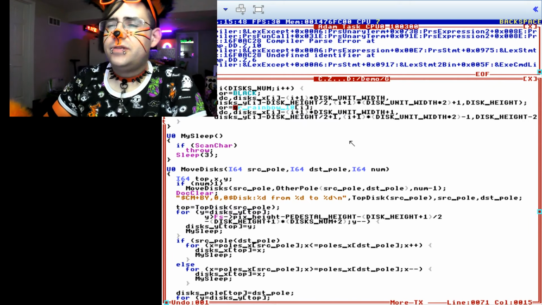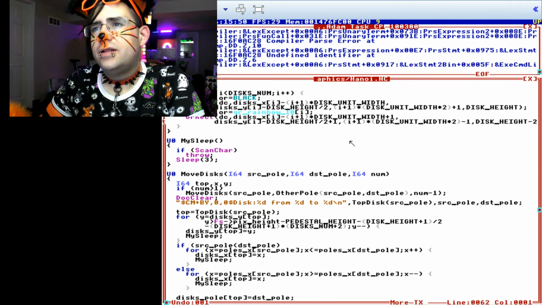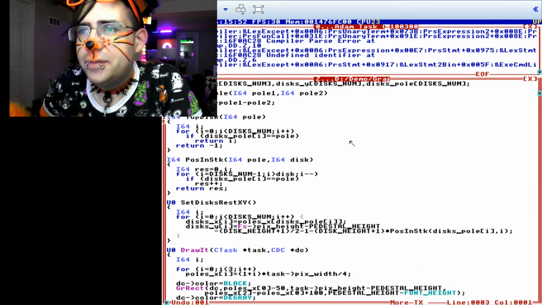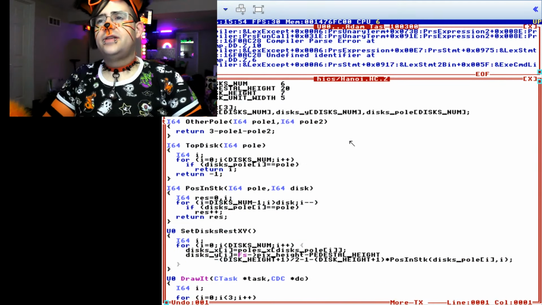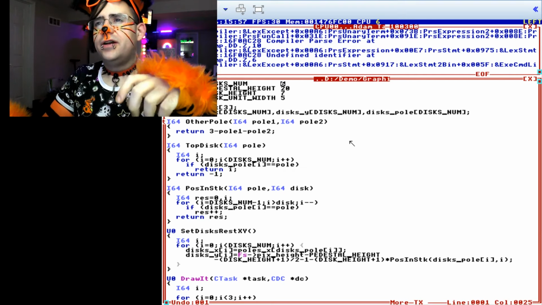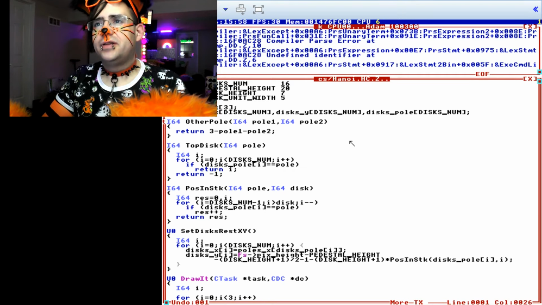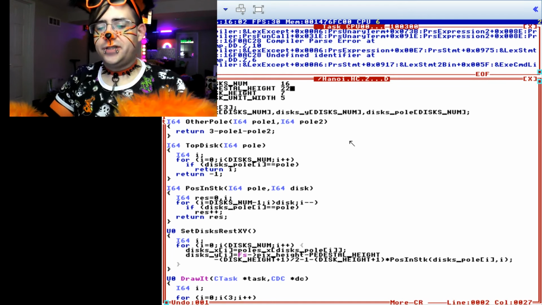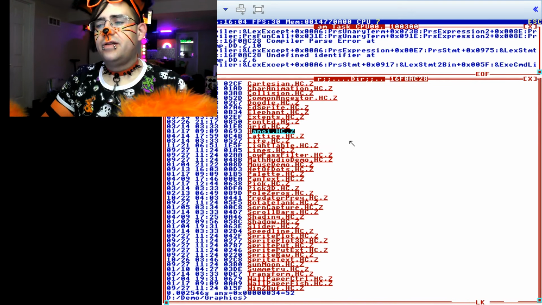Oh, don't do that. Let's create a bug in the program, right? So disks number, let's say that there's 16 of them. And the pedestal height is 22. Let's just do that. And now we can run it. Oh, shit.